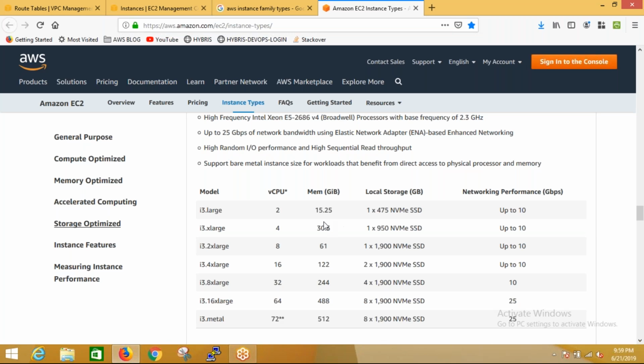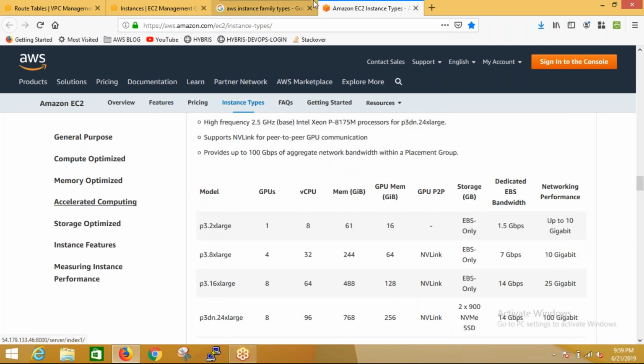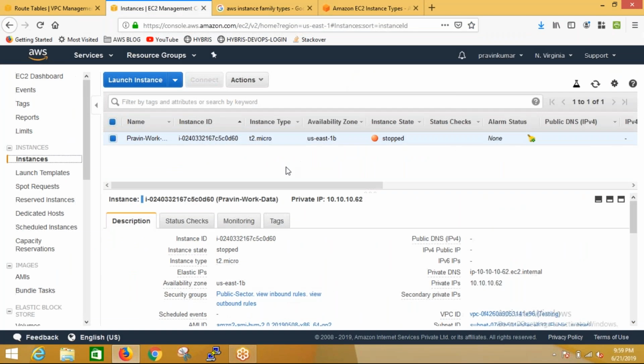You got it, right? What are the types of instances? This is our instance feature. We know it. So we have now chosen the instance.